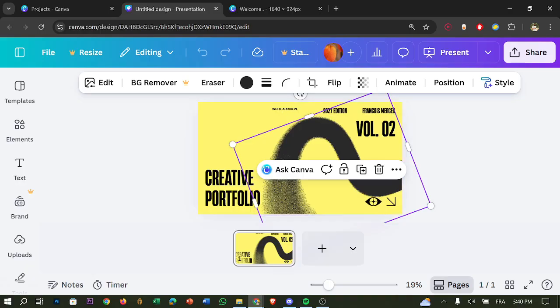Okay, and if you don't see it, click the more, okay, and select link. Okay, so this opens the hyperlink field. In the link field, paste or type your URL and click apply. Okay, so the element now contains a clickable link.